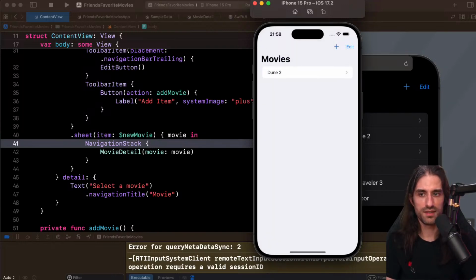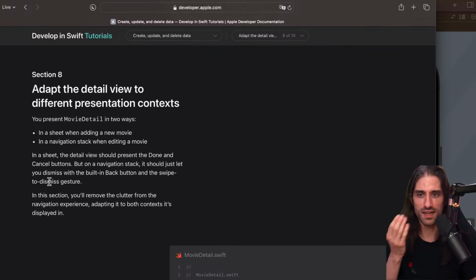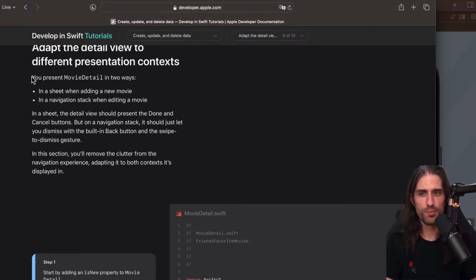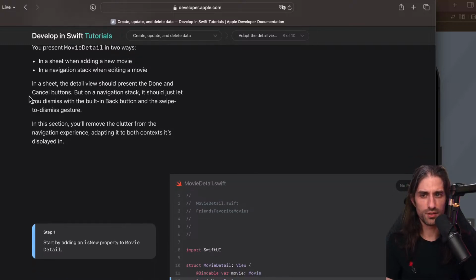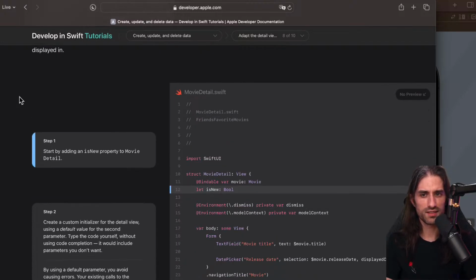So let's see if this is what the tutorial makes us do next. Yes, adapt the detail view to different presentation contexts. So we present the movie detail in two ways: in a sheet when adding a new movie, and in a navigation stack when editing a movie. In a sheet, the detail view should present the done and cancel buttons, but on a navigation stack, it should just let you dismiss with the built-in back button and the swipe to dismiss gesture. In this section, you'll remove the clutter from the navigation experience, adapting it to both contexts it's displayed in.